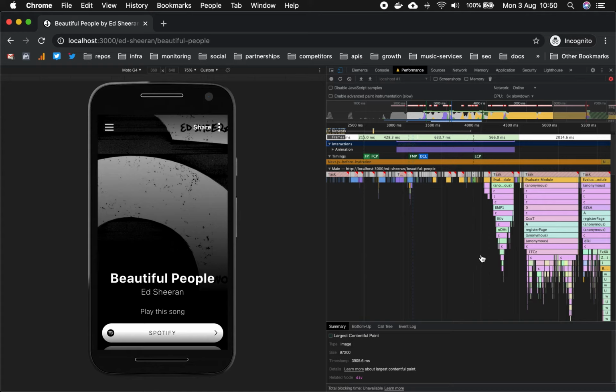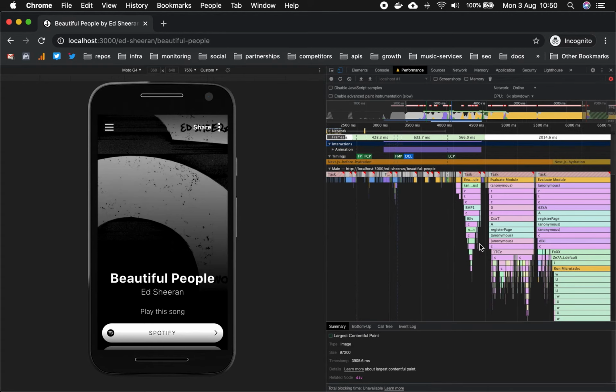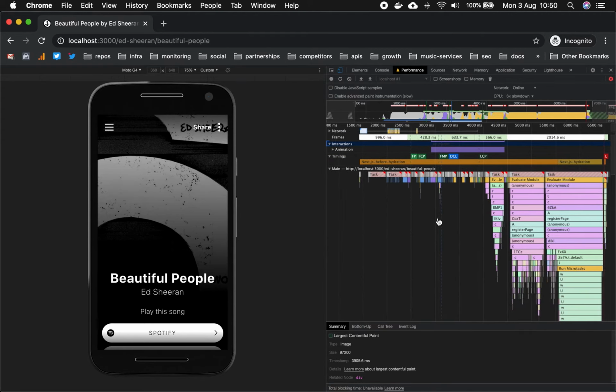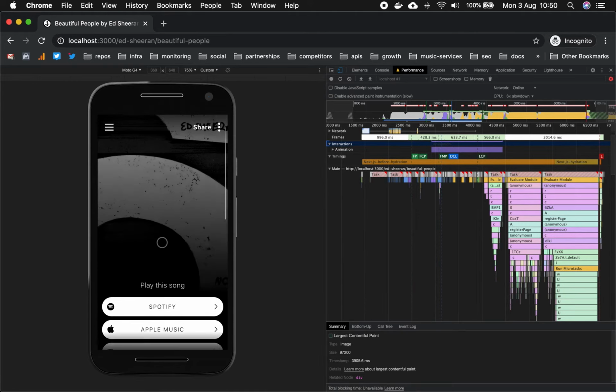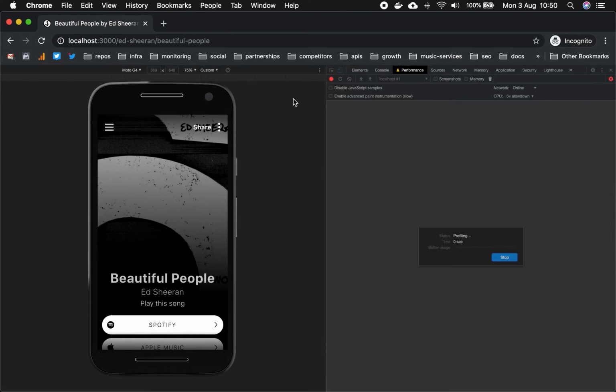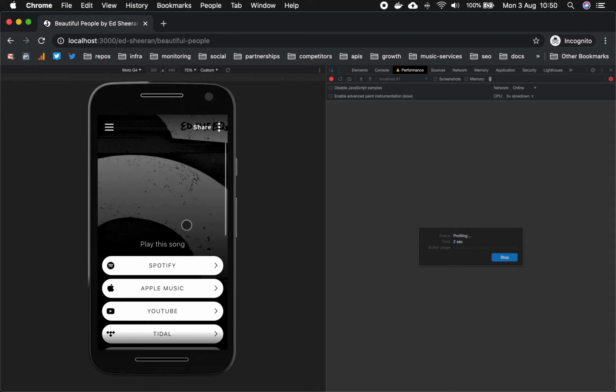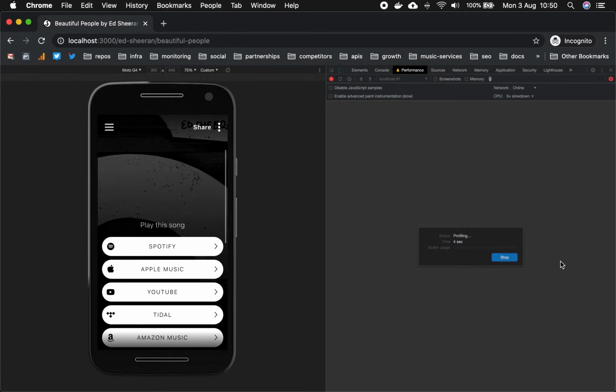You can also use the performance timeline panel to not just measure document load, but to measure actual interactions on the page. For example, I've got this scroll event here, which does certain stuff. It fades the background in and out. That took a lot of work to optimize to get it super smooth. Without the performance panel, I wouldn't have been able to do that.